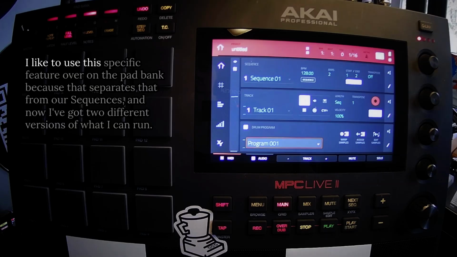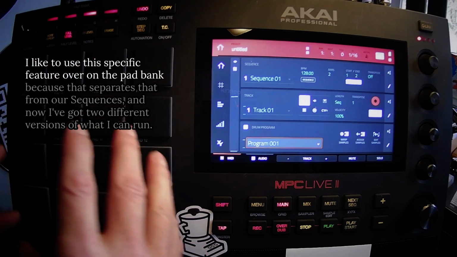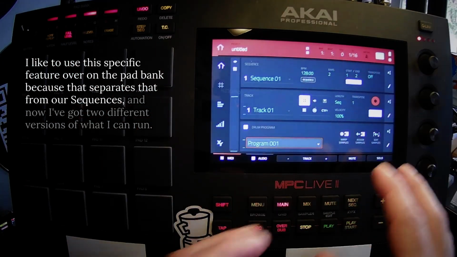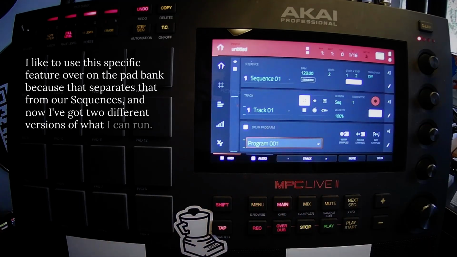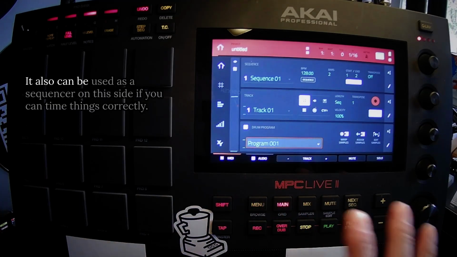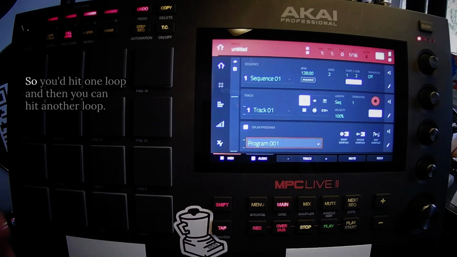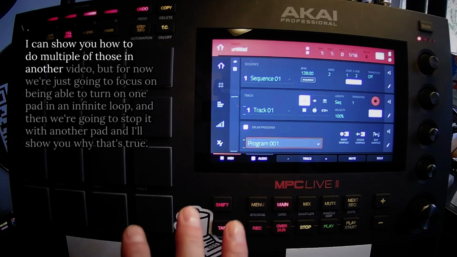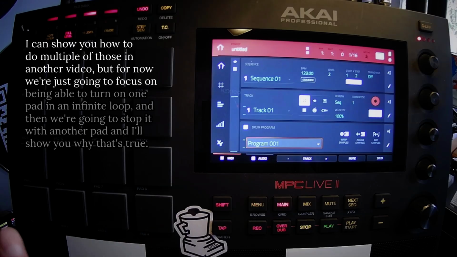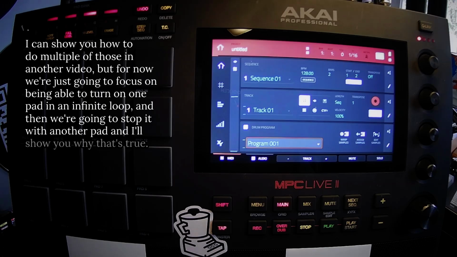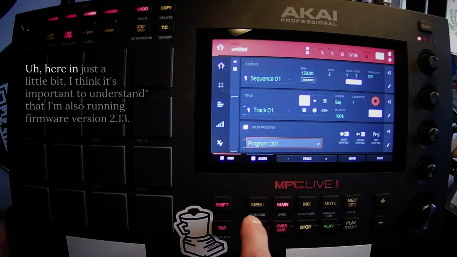I like to use this specific feature over on the pad bank because that separates that from our sequences, and now I've got two different versions of what I can run. It also can be used as a sequencer on this side if you can time things correctly. So you just hit one loop and then you can hit another loop. I can show you how to do multiple of those in another video, but for now we're just going to focus on being able to turn on one pad in an infinite loop, and then we're going to stop it with another pad. And I'll show you why that's true here in just a little bit.